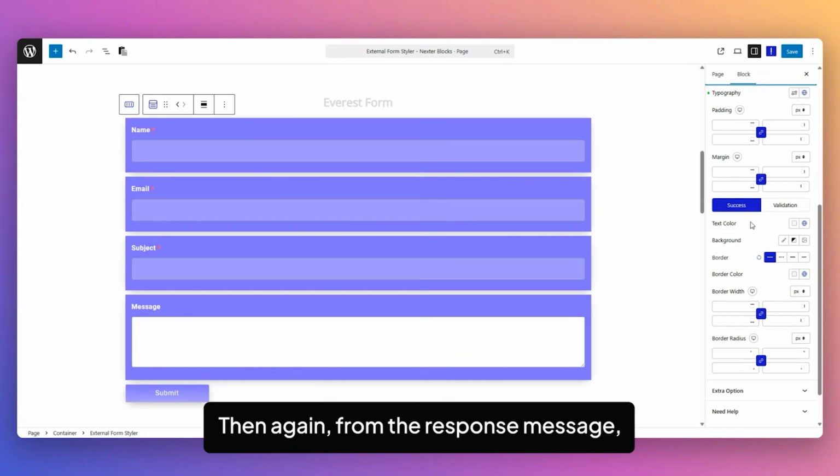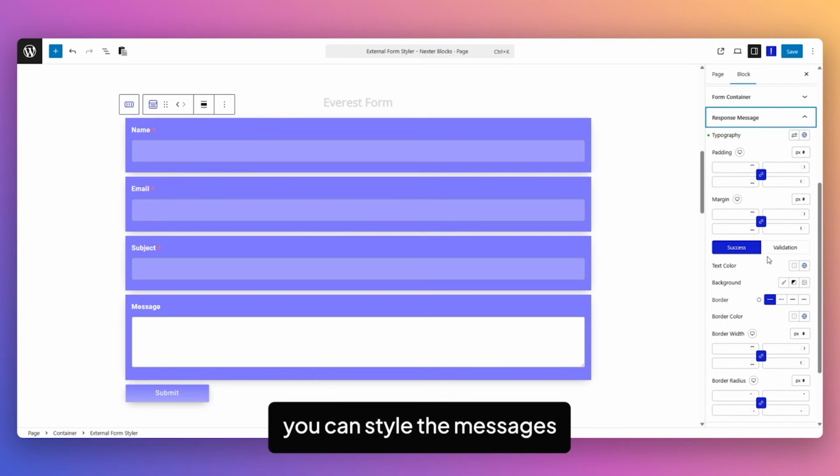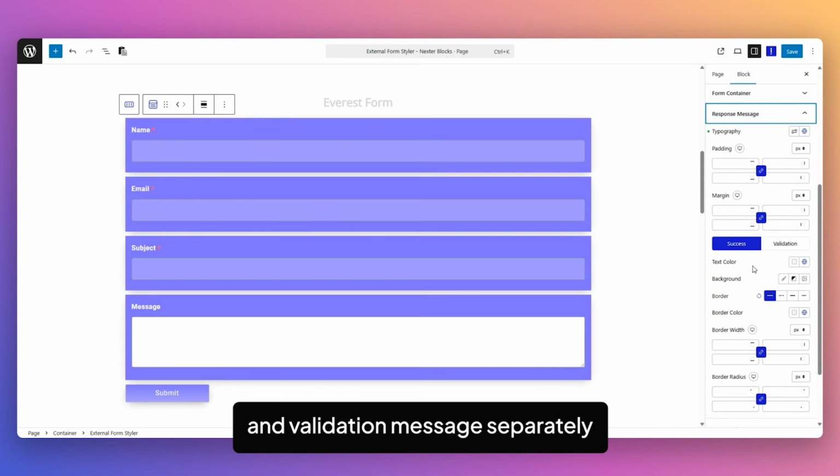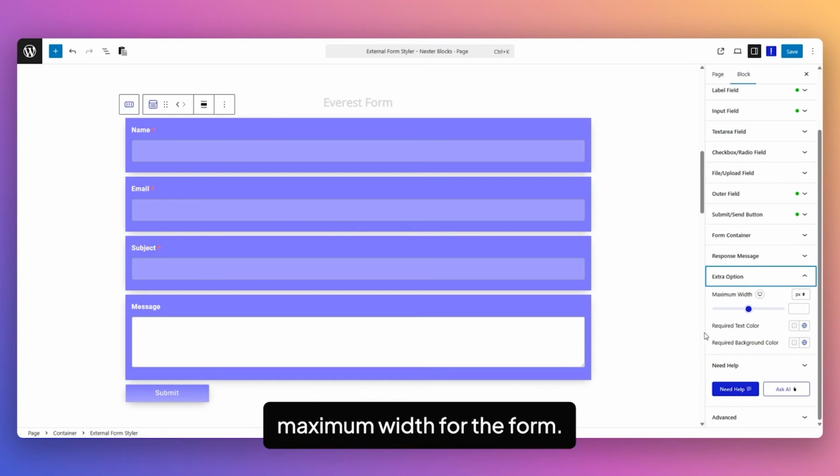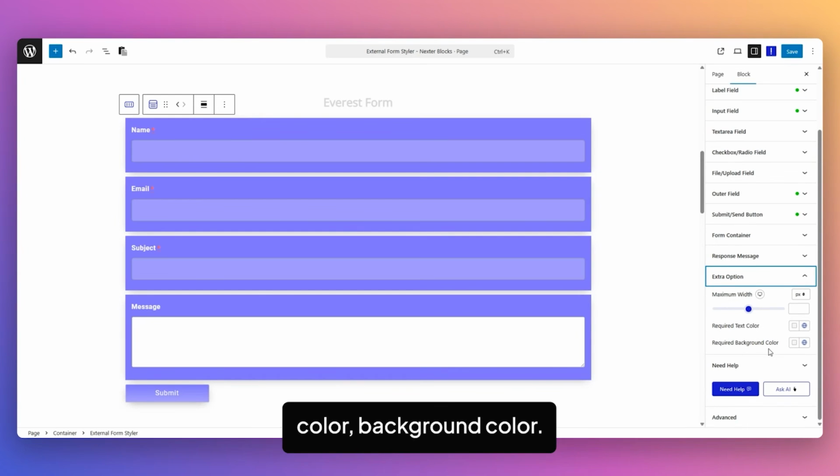Then again from the response message, you can style the messages you get after submitting the form. You can adjust the success and validation message separately. Then from the extra option tab, again you can set maximum width for the form. You can style the required text color, background color.